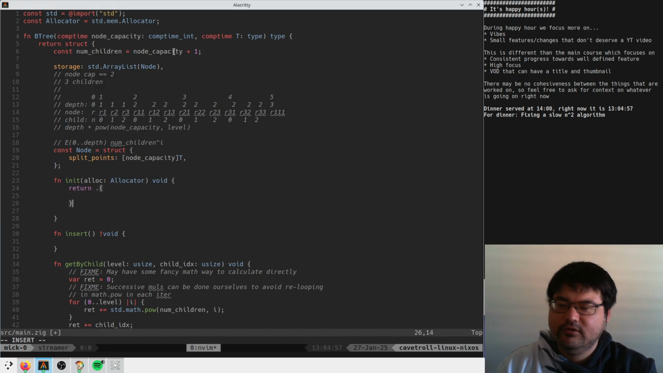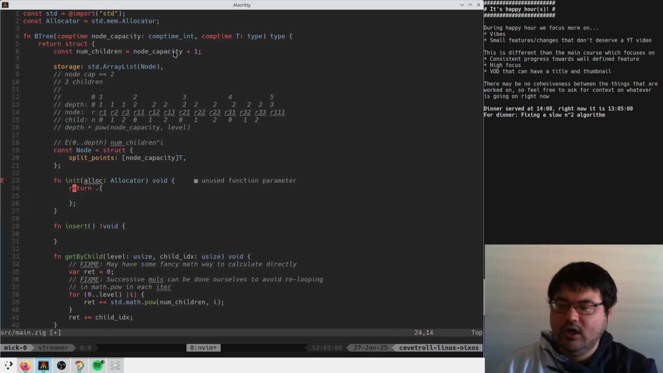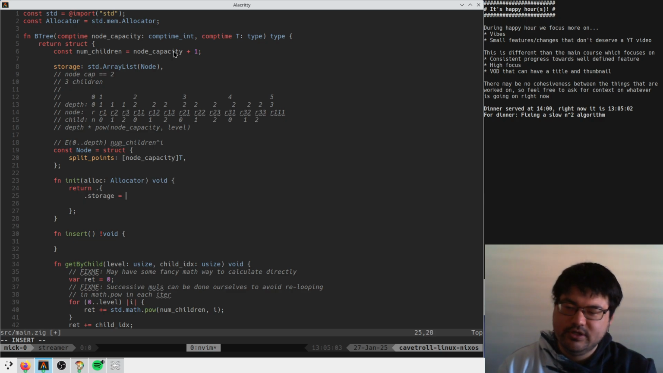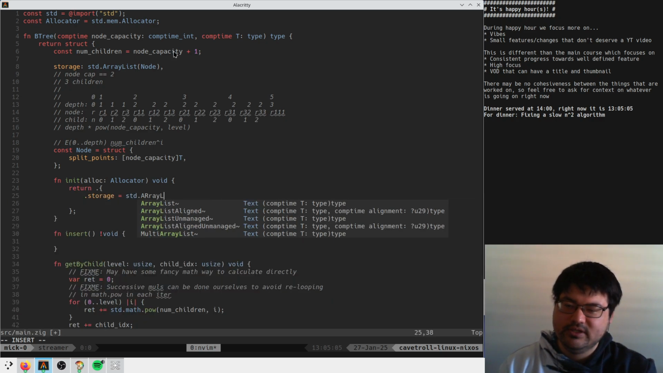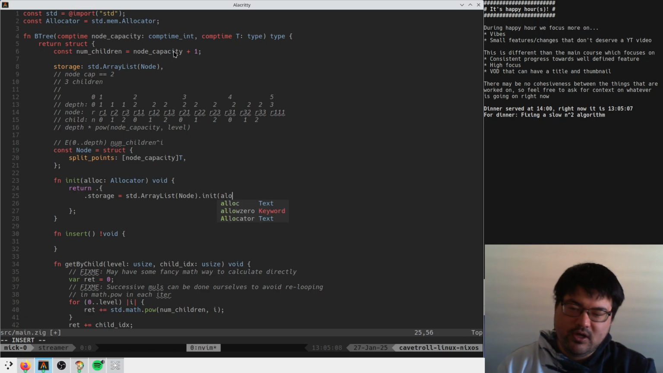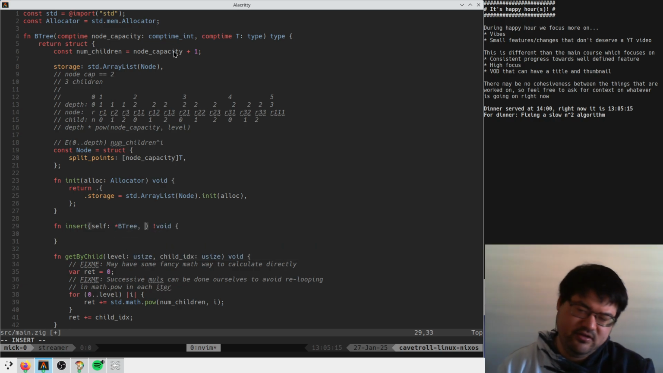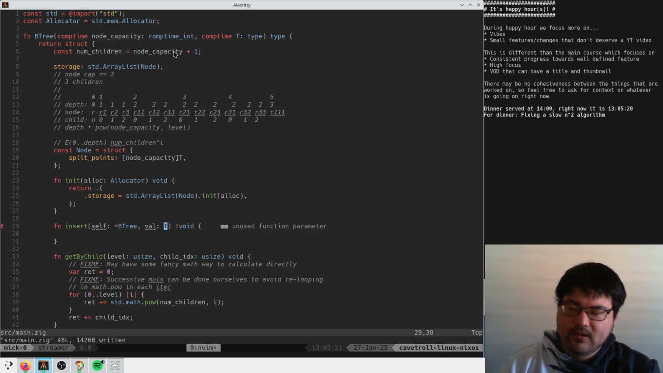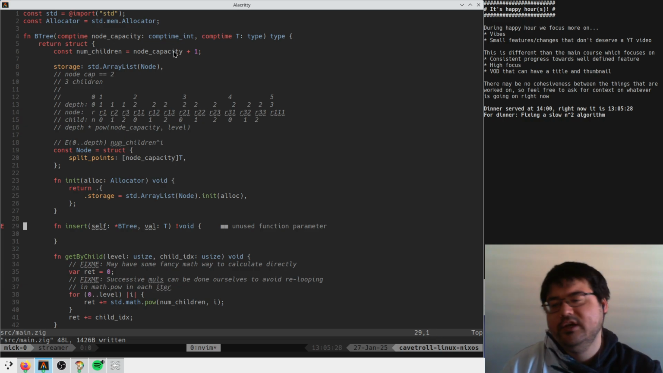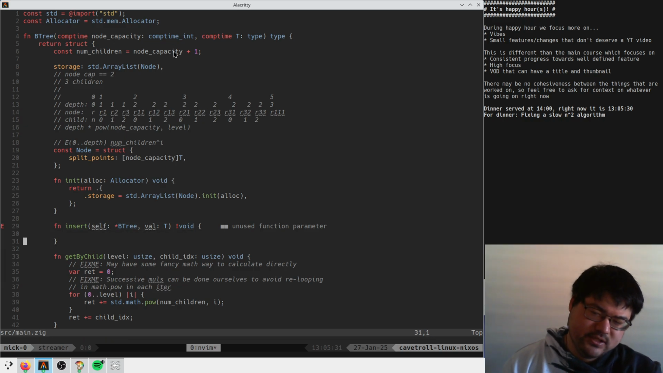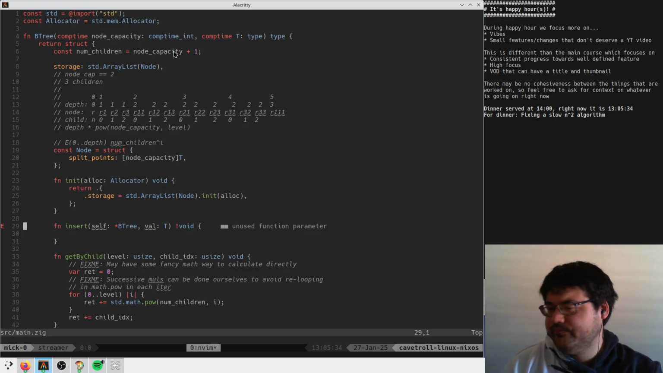Okay, so this is going to be storage is equal to array list node, initialize their allocator. And surely here, when we insert, we take in ourselves and we insert some value. Okay, cool. Eventually, we're going to have to support arbitrary types with arbitrary less than functions. But for now, we'll just only support numeric types. And that will make this work, I assume.